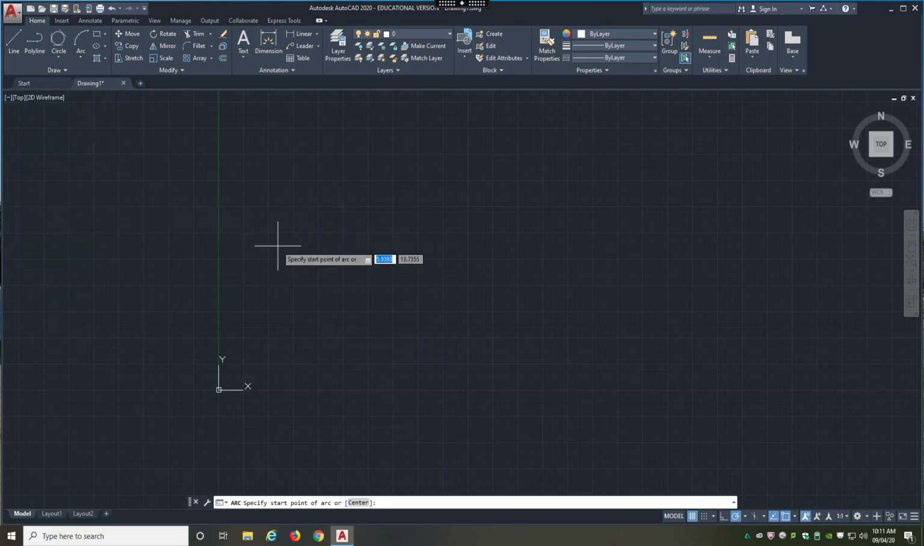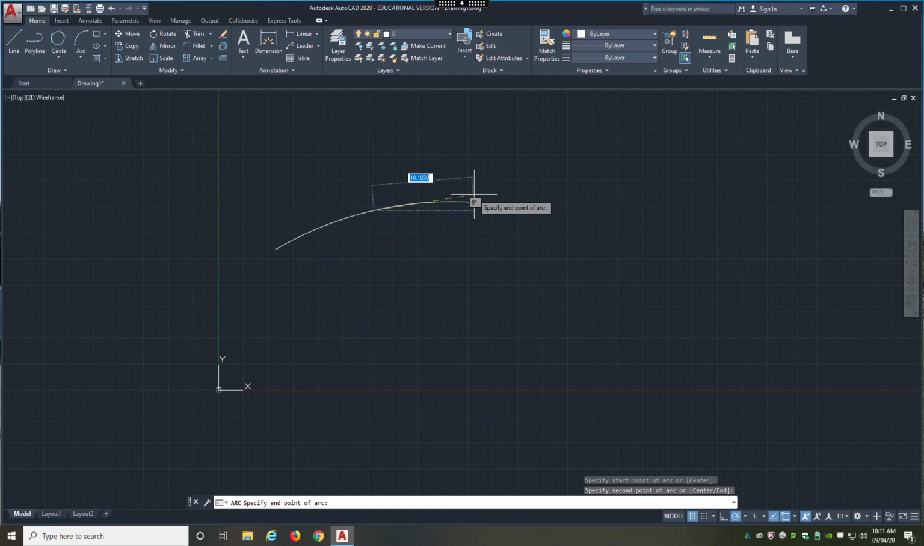I click on 3-point arc, specify the start point, so I'm going to left click, and specify a second point, which I'll place out here, left click, and then specify an end. So this is all going to be based on where my mouse is and where I click. I'm going to left click out here, and that's my 3-point arc.